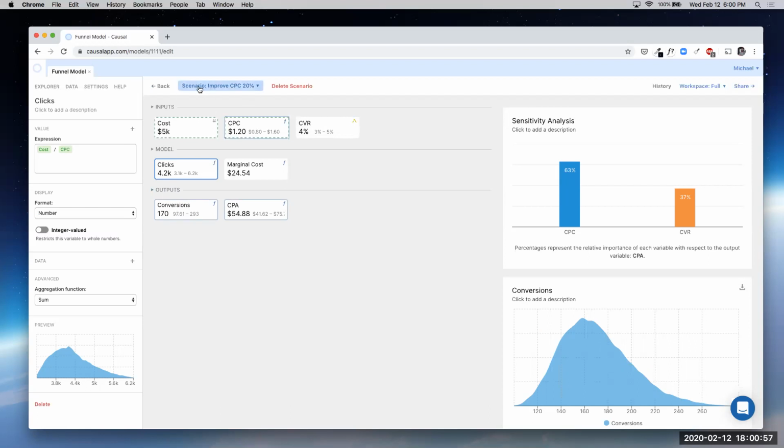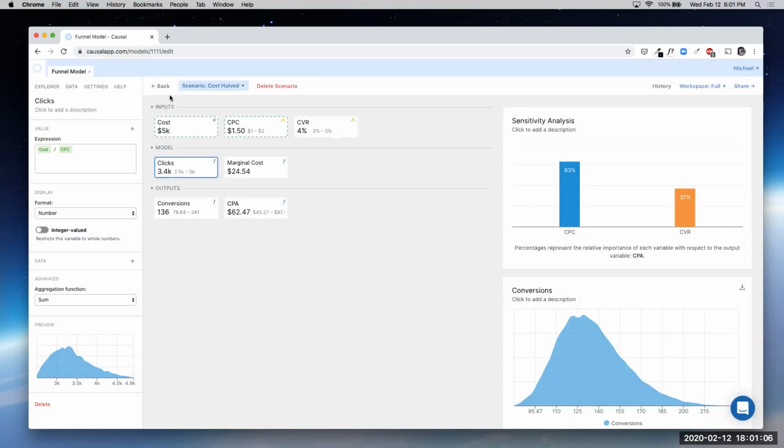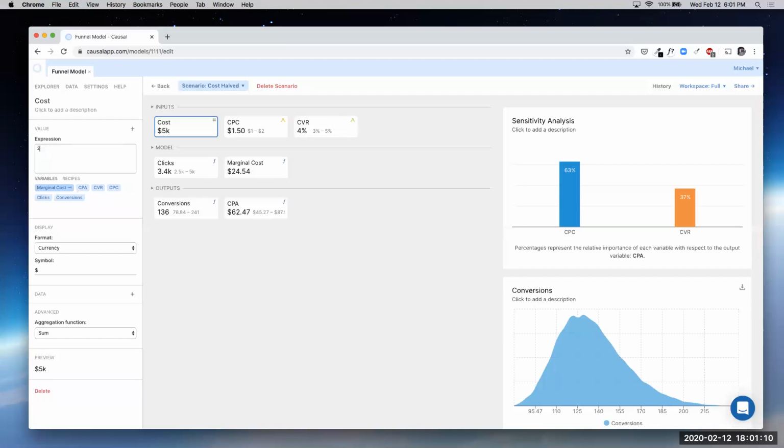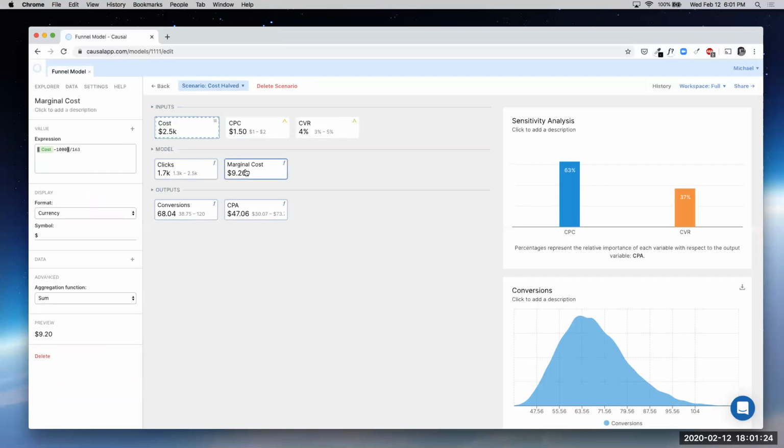You can also create new scenarios. So I'm going to say cost halved, right? If they're like, well, that's way too expensive, so we're going to cut the costs, what happens if we just spent 2,500? Cool. So then it's giving you the scenario at 2,500, and just to make this interesting, I actually baked in an efficient frontier here.